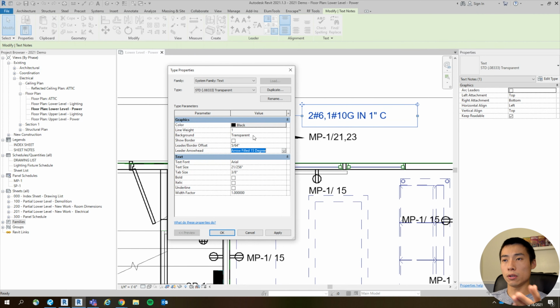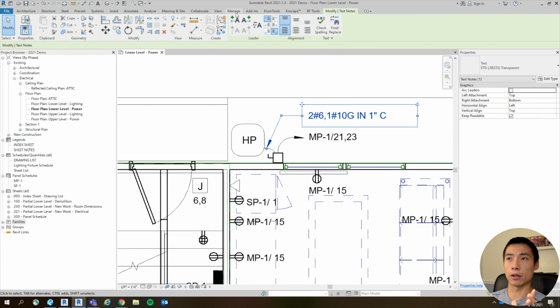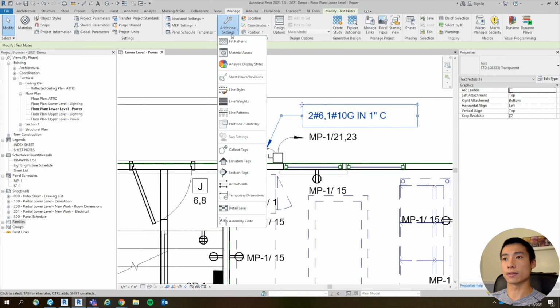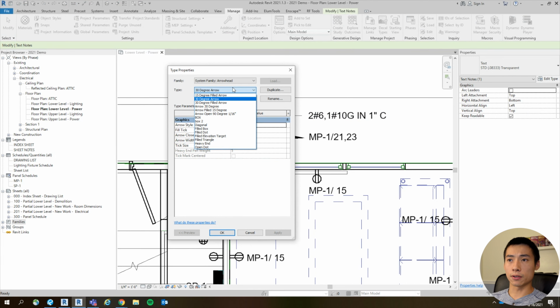So what you want to do before you even try to change anything under the text box is to first define your arrowhead. We do that by going up to the Manage tab. Under Additional Settings, there is a window for arrowheads. So we're going to open that up. And if you click this open, you'll see the available arrowheads that I have set up, which the type parameters are all defined. So I have 15-degree arrow, box, diagonal, filled, dot, all that stuff. But I don't have a loop.